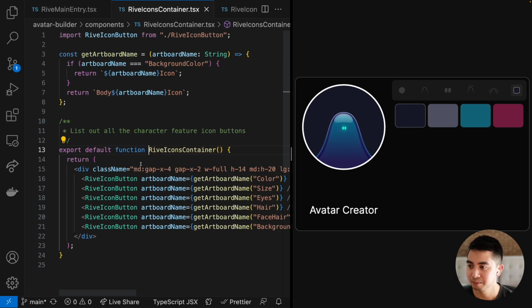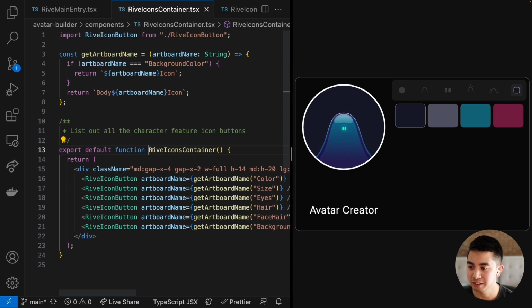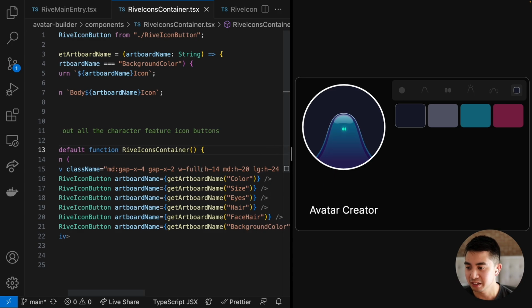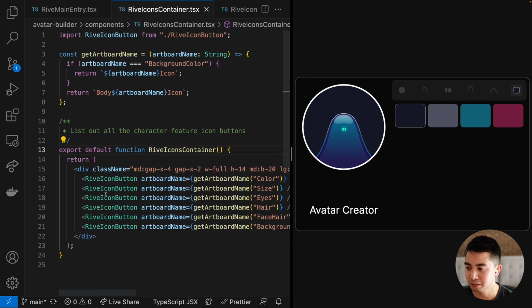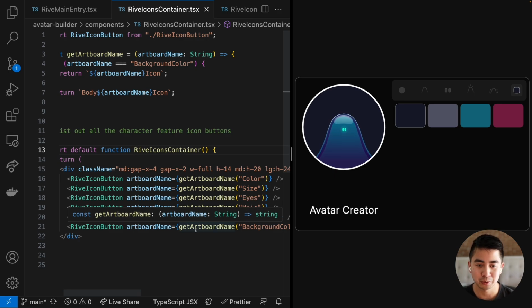Going into this Rive icons container, you can see it's a separate component that we've created, and it's pretty basic. It's very small. It's called Rive icons container, and it's just got a div containing all these different options. You can see that we've hard-coded about 6 different icons here that each correlate to the different avatar traits. Because there are only 6, it makes it pretty easy to just hard-code this in. We don't have to be smart about programmatically trying to generate these.